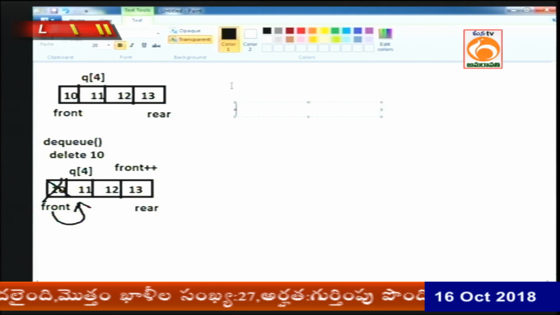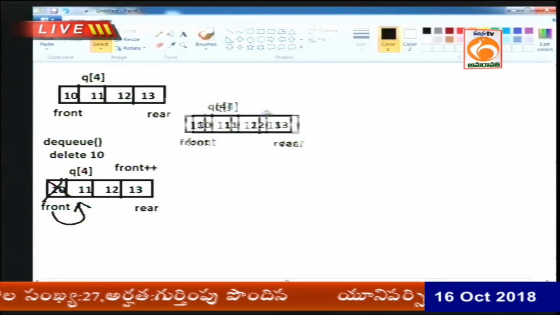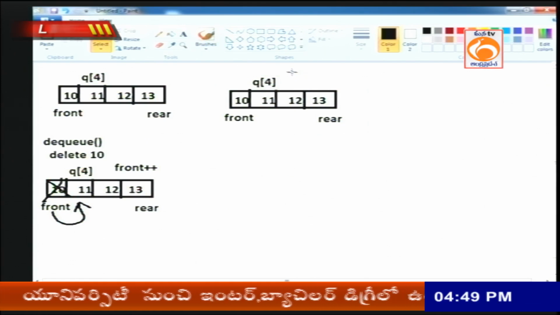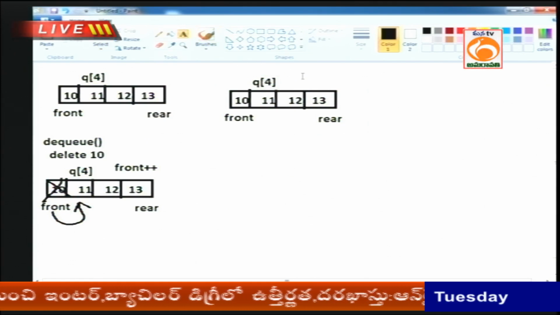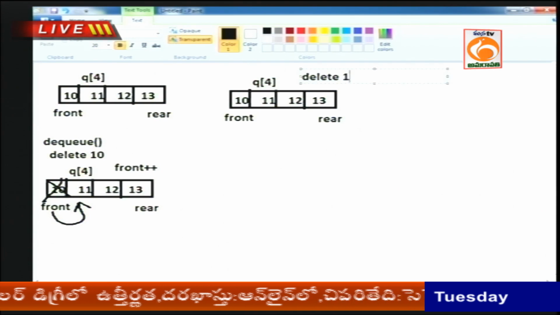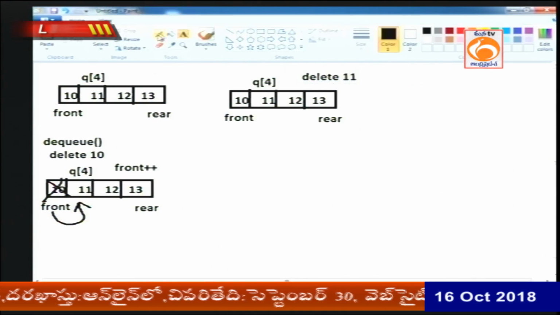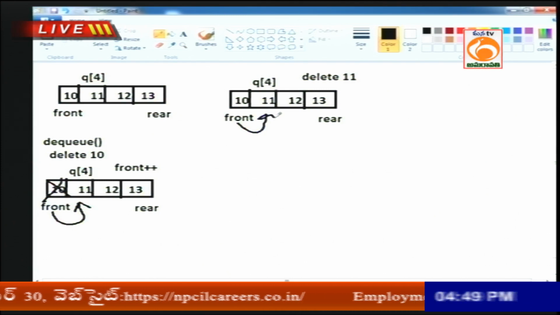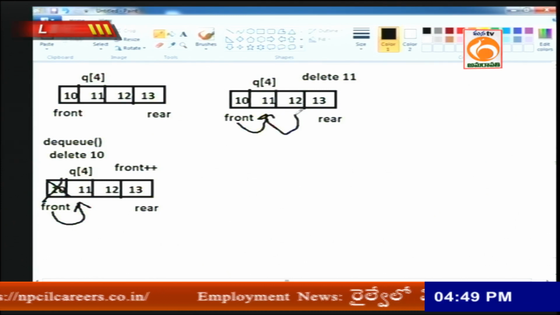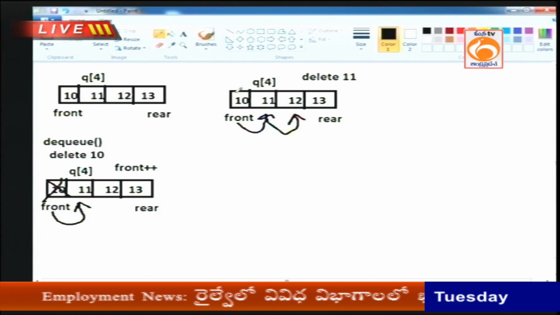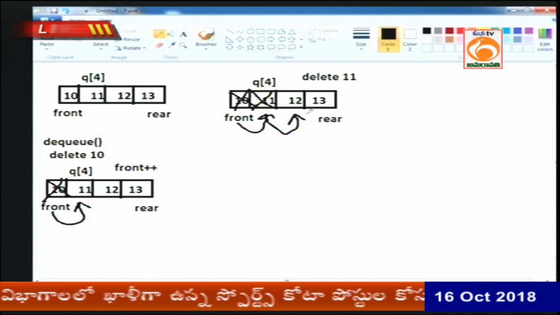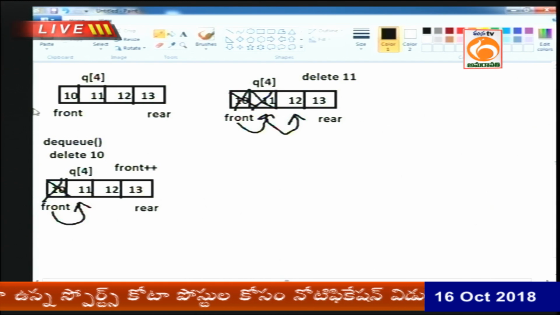I want to delete the next element, 11. Now I want to delete this 11 in this position. Delete 11, the second element to be deleted. Previously front was at 11, now 11 is also deleted, so front moves to 12. Now 10 is deleted, then 11 is deleted. Now front is moving.